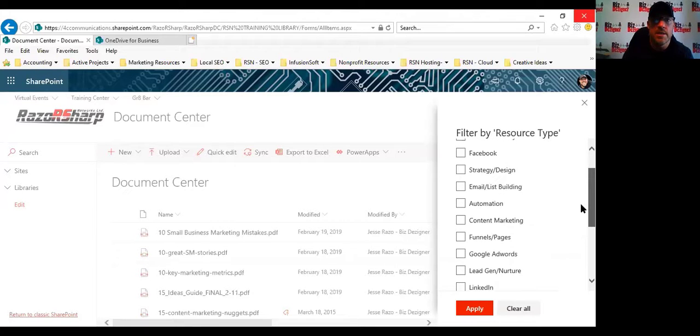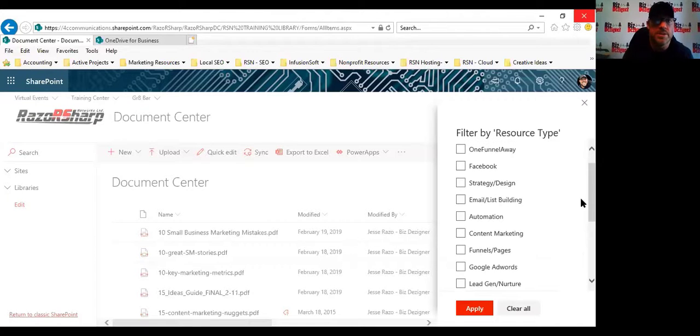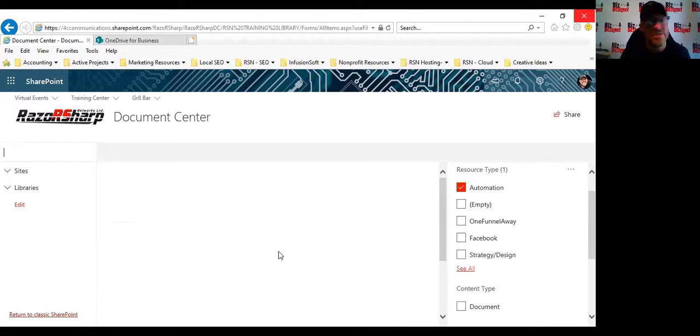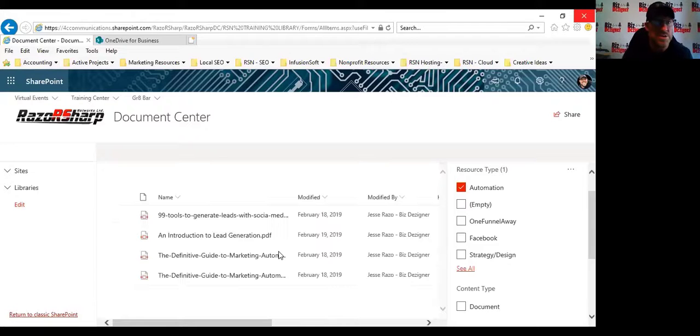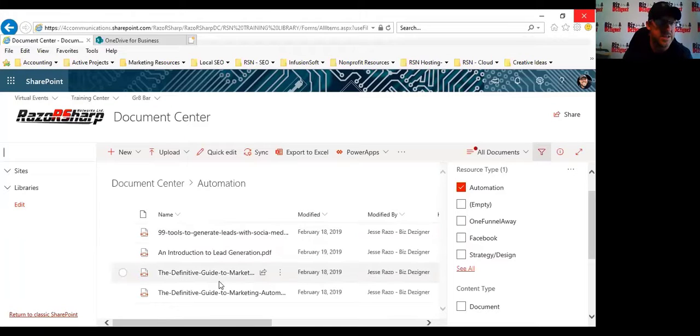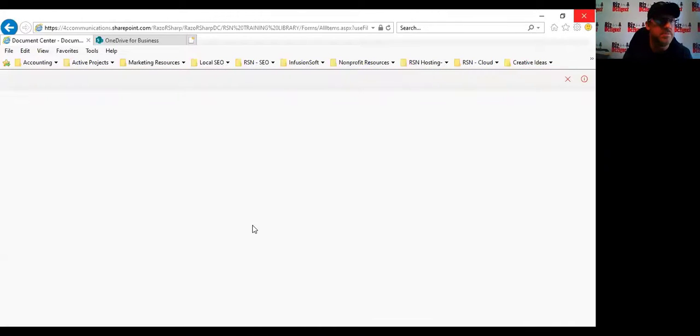So you can come in here, and let's say you're working on a project and it has something to do with automation. You can come in there, click automation, and just hit apply. It'll automatically sort all those documents for you and pull just the documents that have to do with automation. So there are four documents in there that you can click on and go in and access as a resource.